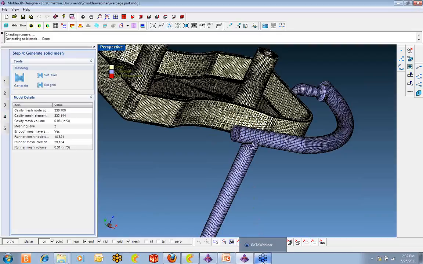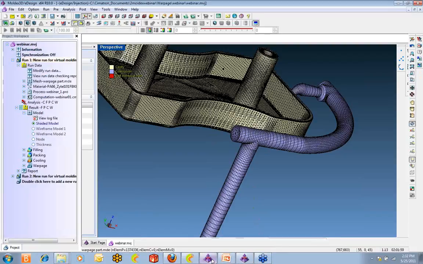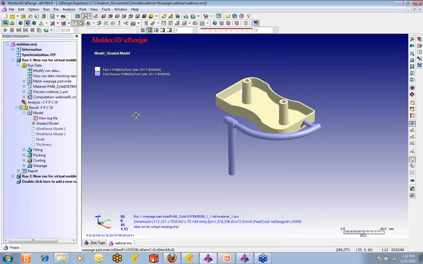And that's what I'm going to do now, I'm going to open the project. Now, we actually did do 2 different runs with this part. I want to show a few things on run number 1, and then we'll talk about what we changed, and then I'll show you run number 2. So first, let me go to run number 1. I'm going to click on filling, and we're going to view the filling pattern in this model.